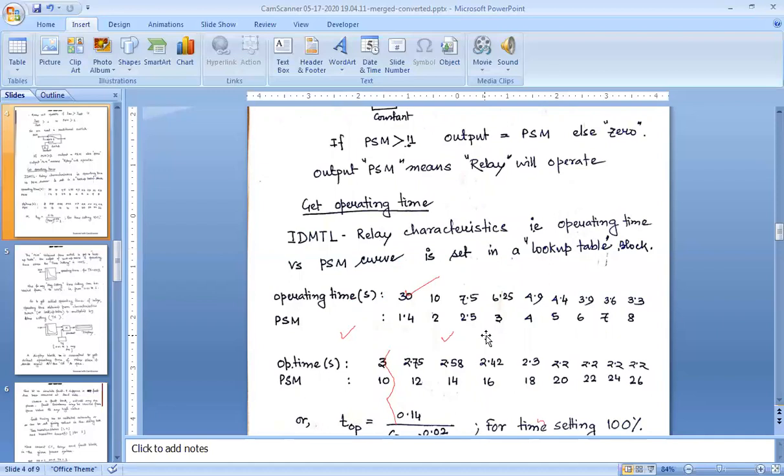In any electromagnetic relay, you can see there will be operating time versus clock setting multiplier given on the body of the relay, and this value is like that.